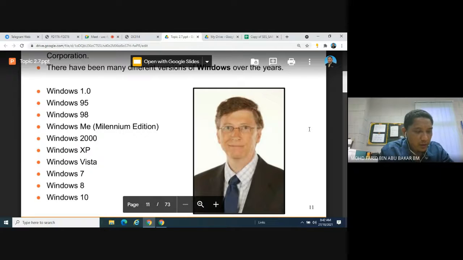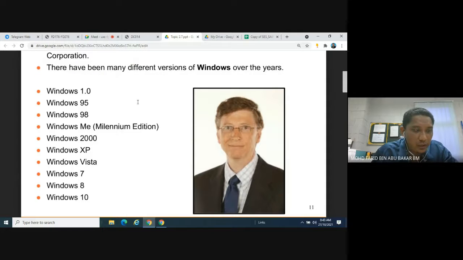And then he is the founder of Windows and Microsoft. Dia adalah pemilik dia. And then dia masih ada lagi. Sekarang ni masih belum meninggal lagi, masih ada lagi. Okay, so this is the evolution of the Windows versions, starting from Windows 1 and then Windows 5. Starting from Windows 5 saya dah pernah guna lah. Windows 1 pun pernah cuba juga.